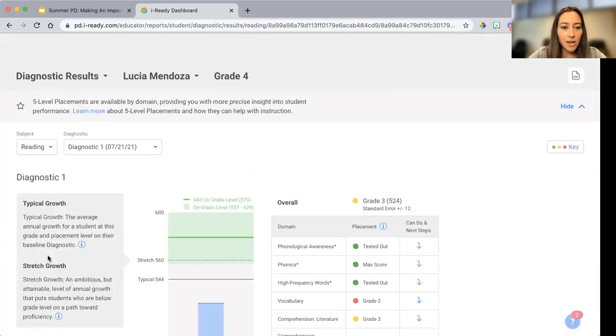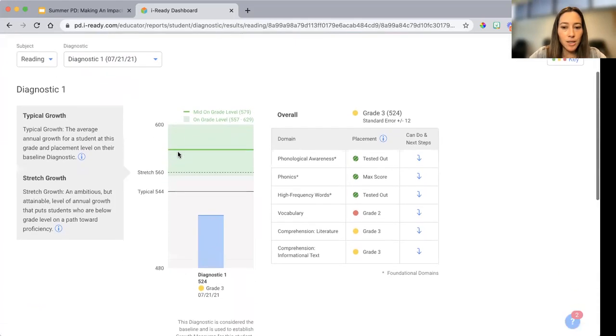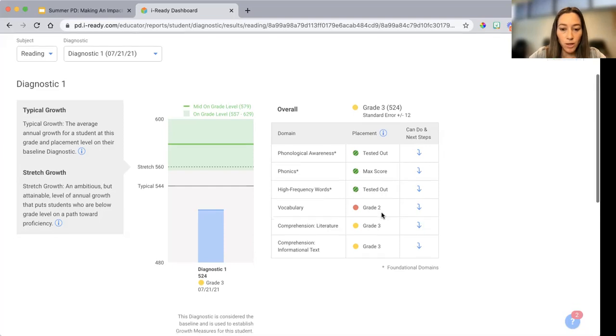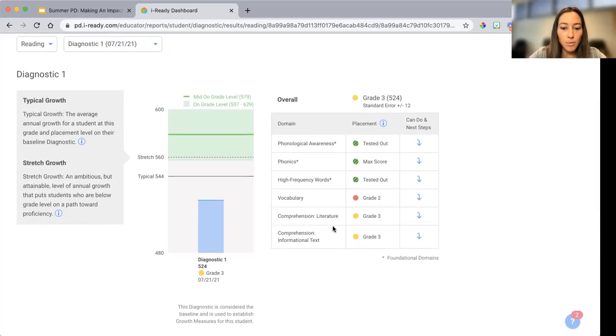So this is a diagnostic result for one specific student. And again, I can change their diagnostic here. And I can see from this student the domains they are on, above, or below grade level with. And these 3 right here, these foundational domains, I can already see that this student has tested out or had the max score. And this is something that I don't need to focus on with this student. And vocabulary is going to be one of the greatest areas of need. And comprehension is something we need to work on as well.